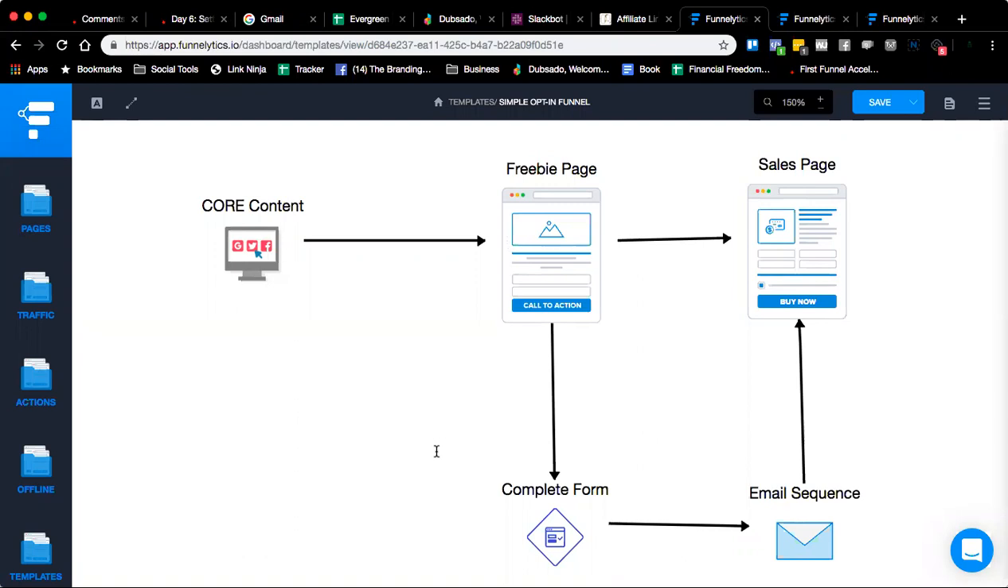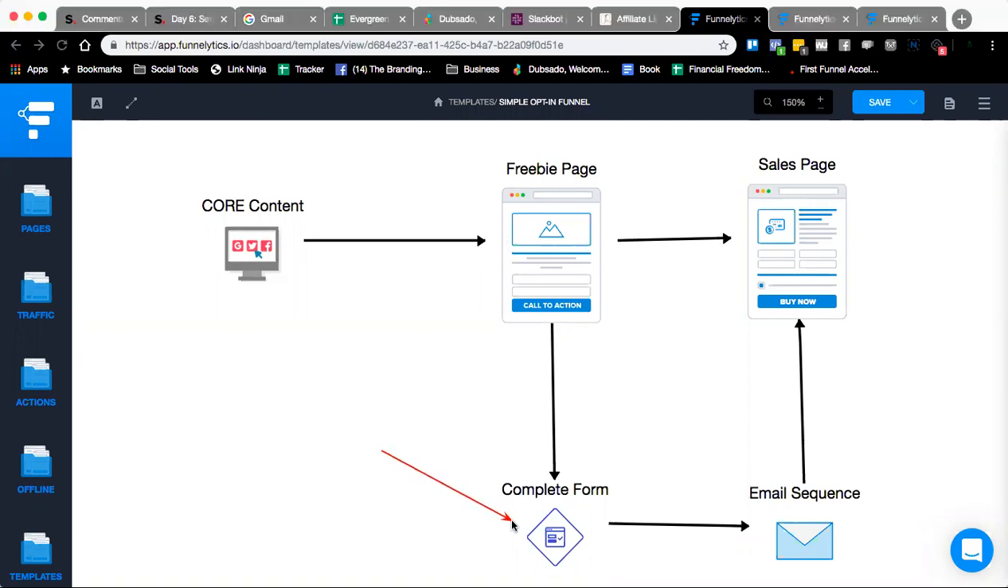So inside of your email service provider, the trigger is going to be when people complete the form for your freebie. Usually this is done with either a tag or the completion of a specific form. So if you're in ConvertKit, MailChimp, Constant Contact, Active Campaign, the triggers are always going to be either when the form is complete or when a specific tag is added to a subscriber because they downloaded your freebie.